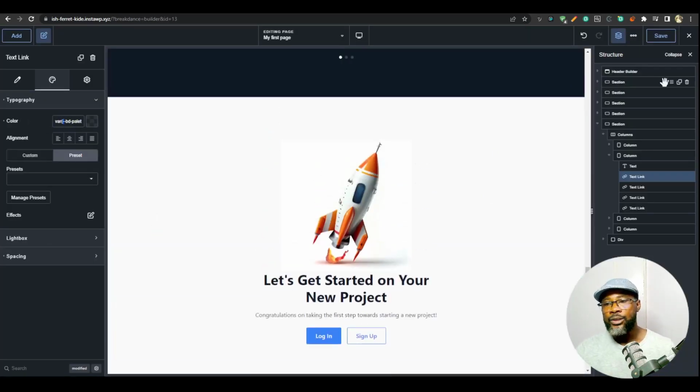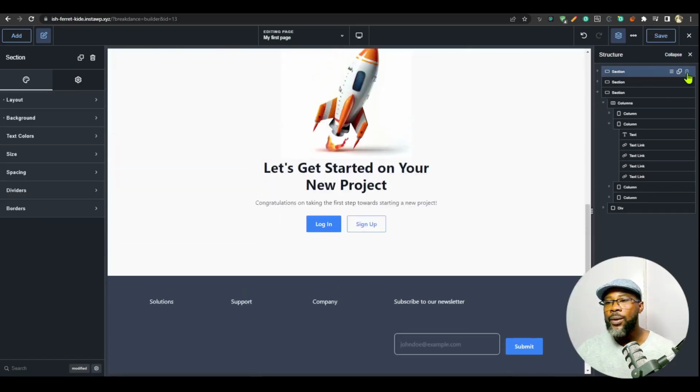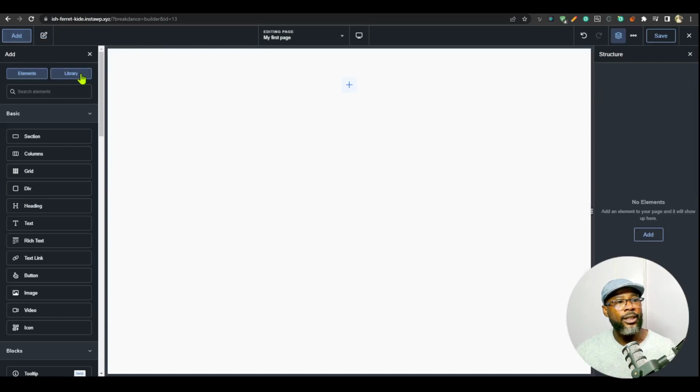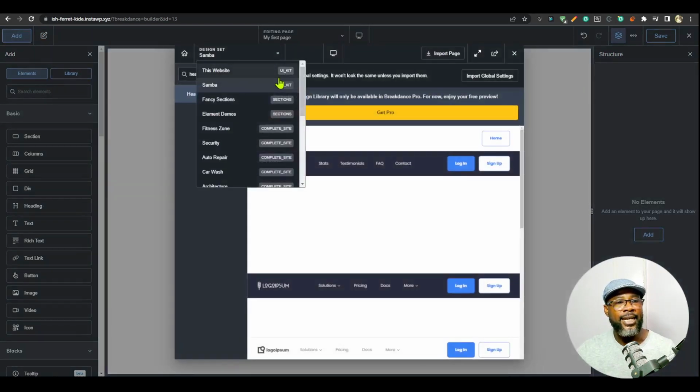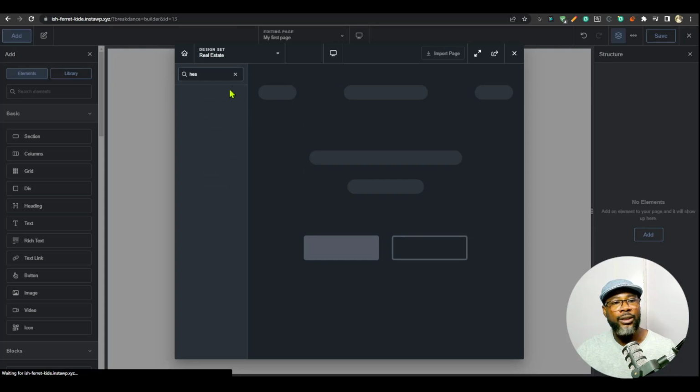There's something else I want to show you. You can also import a full website. So I'm going to go ahead and delete all this, and then I'm going to go into the library again. And here you have these complete sites. Let's say we want to do auto repair or beauty salon, real estate. Let's go to real estate, and we're going to see a full website.